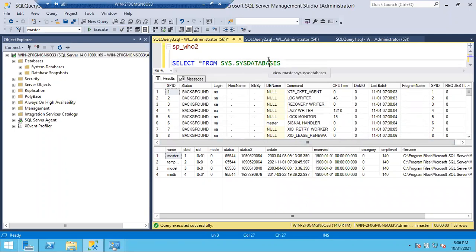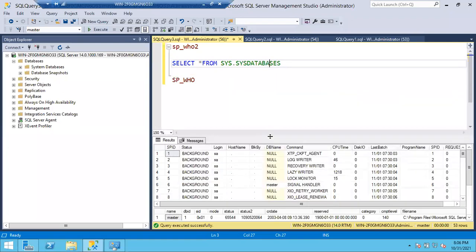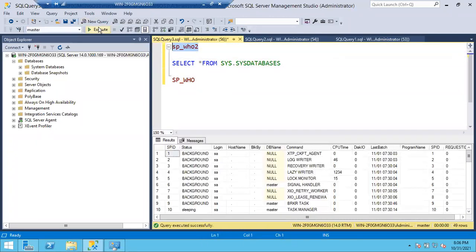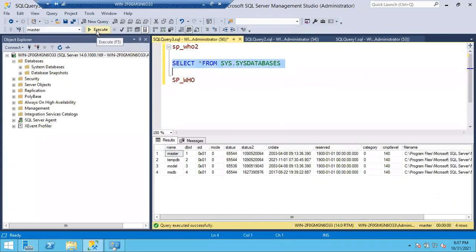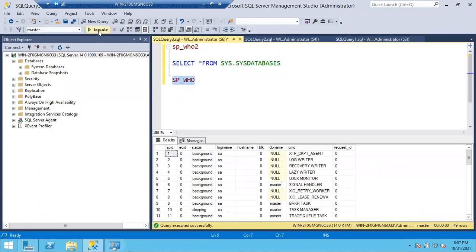See here, guys, if you don't select, say for example in these three queries, I just want to execute only this one. Select the query like this, click on execute. Only that query will be executed. If you want to execute this query, select this query, click on execute. Only that query will be executed. If you want this query, select this query and click on execute. Only that query will be executed.